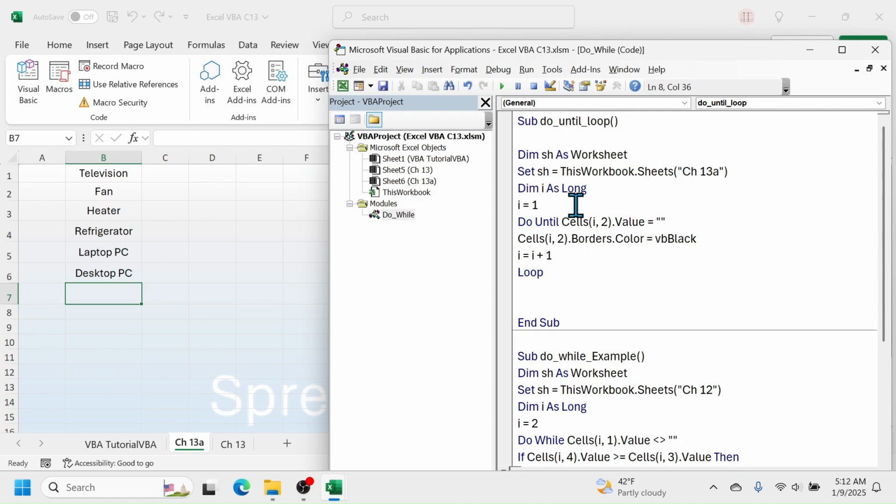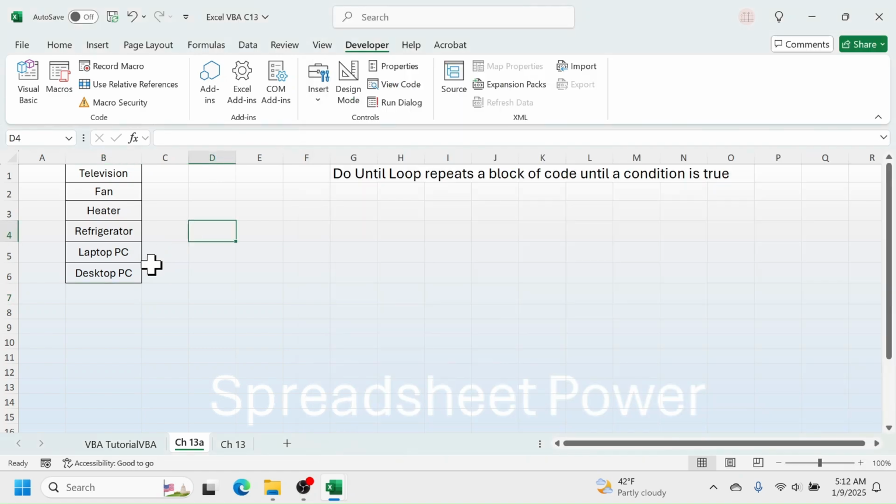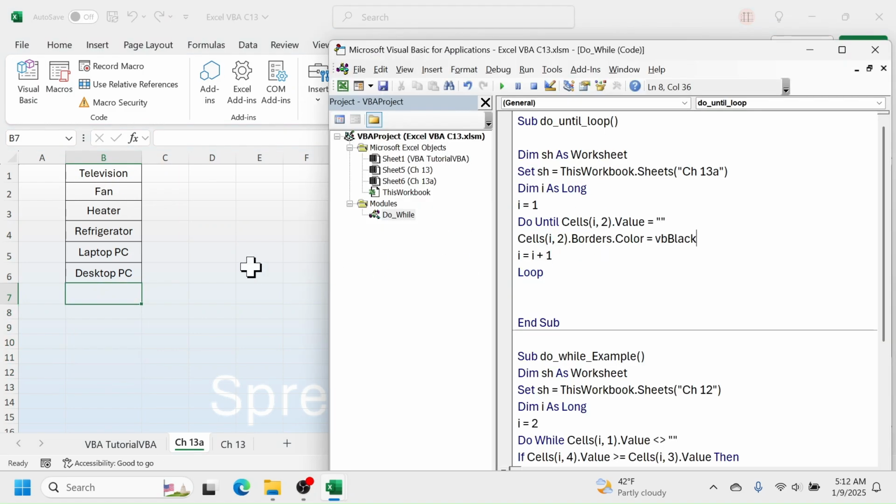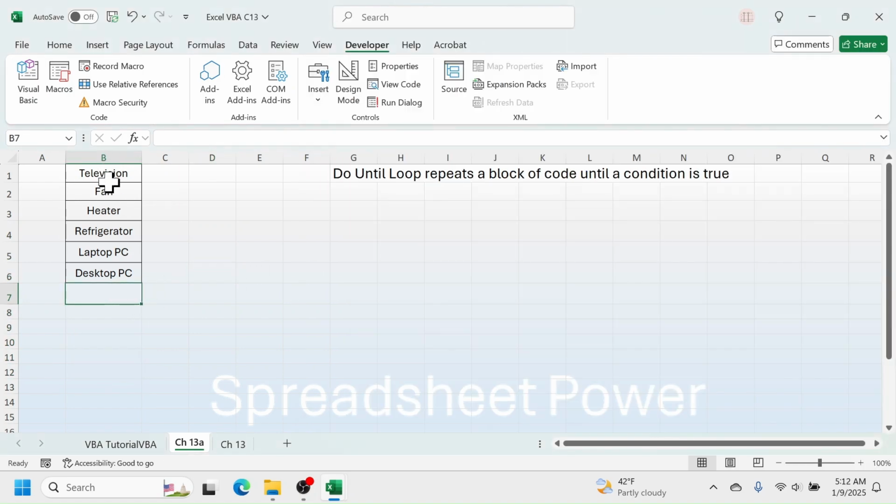Now if I run this code, the border will be applied here. Let me hit the run button, and here you see the borders are applied until it finds a blank cell here. This VBA code found the blank cell here in B7. So it stopped executing the code from the B6 cell, and the border is applied from B1 to B6. So this is how the do until works.